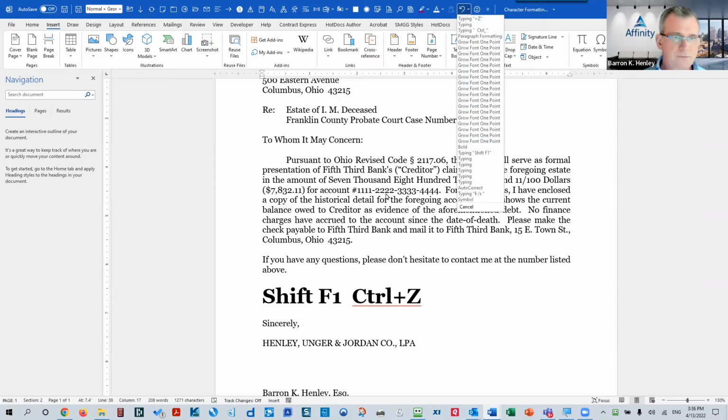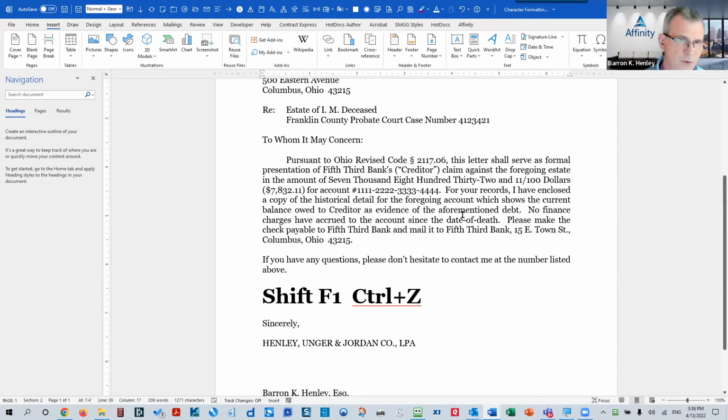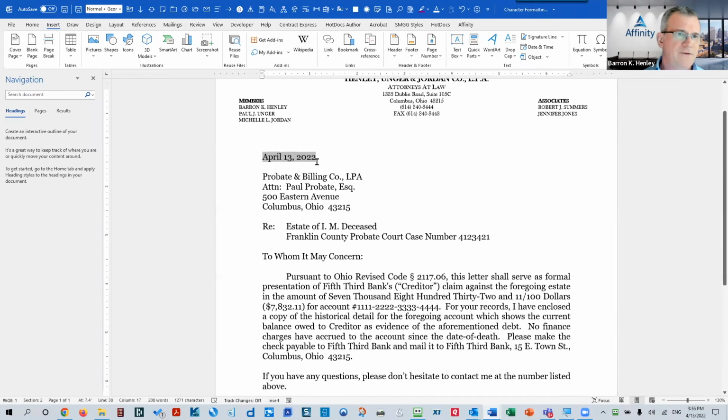Okay. The next thing, I'm just going to give you a couple more little speed keys. If you want to insert a date field, which you probably do, that is Shift-Alt-D, Shift-Alt-D, and that inserts the date field, which is the one that automatically updates. If I open up this document tomorrow, it'll automatically update to April 14th.